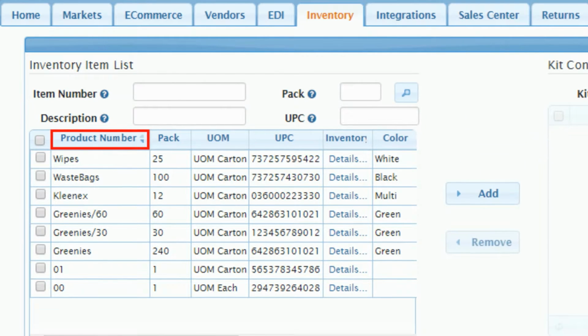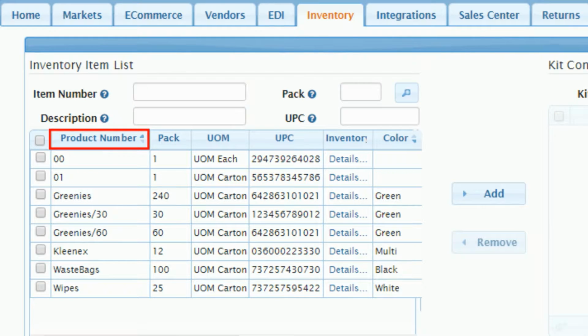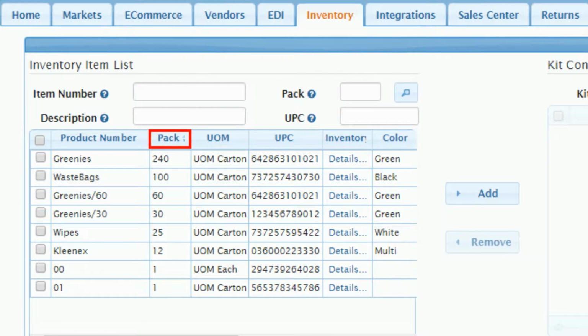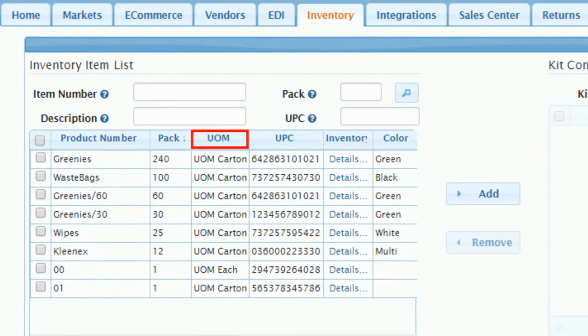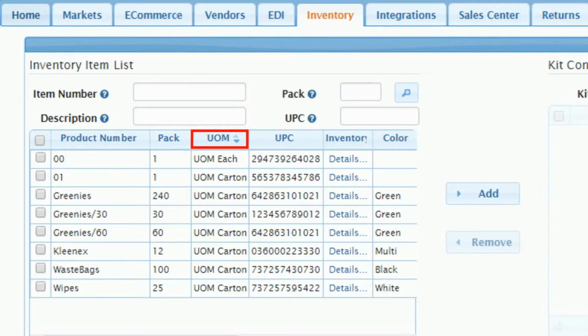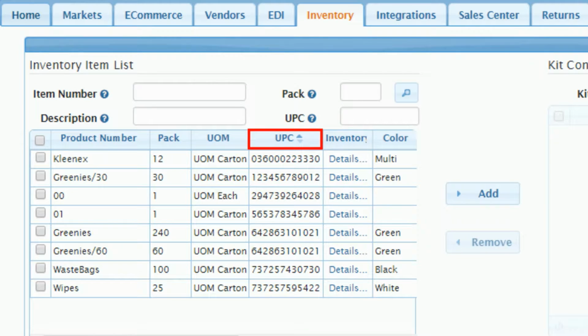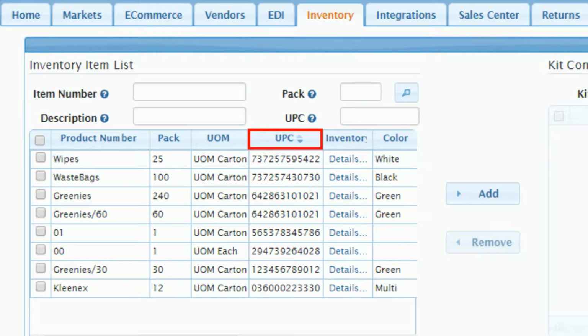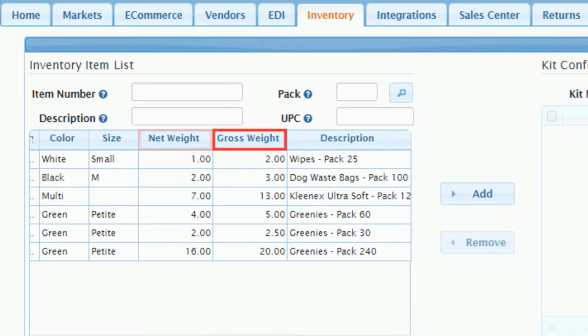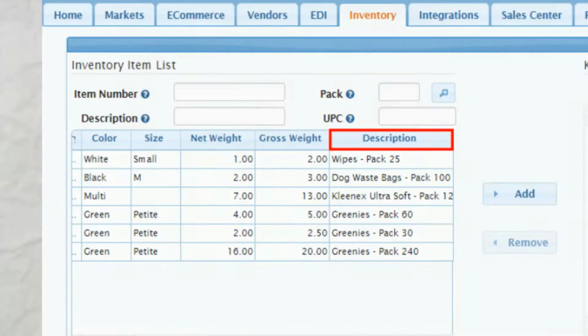By clicking on product number in blue, you can sort your inventory item list alphabetically either forwards or backwards. Clicking on pack will let you sort your products by either increasing or decreasing pack size. Clicking on UOM will group products with the same unit of measure together. Clicking on UPC will sort your products numerically in either increasing or decreasing order. Other sorting options include color, size, net weight, gross weight, and description.